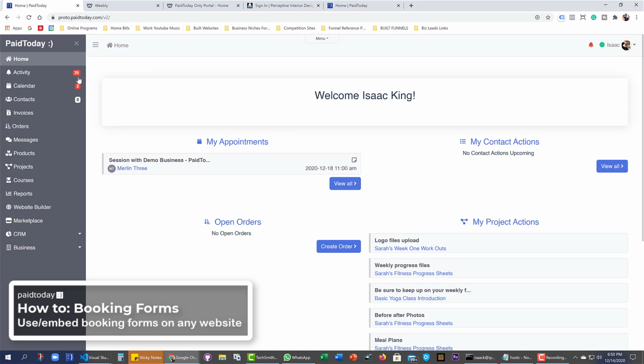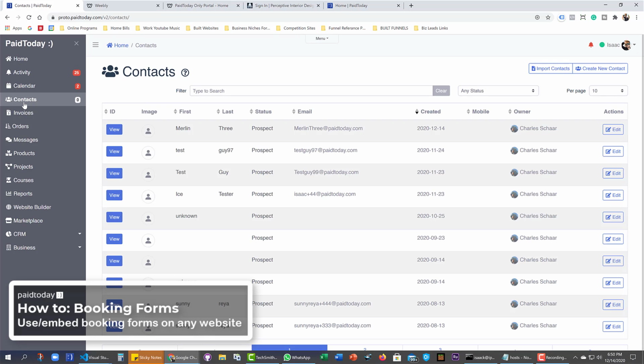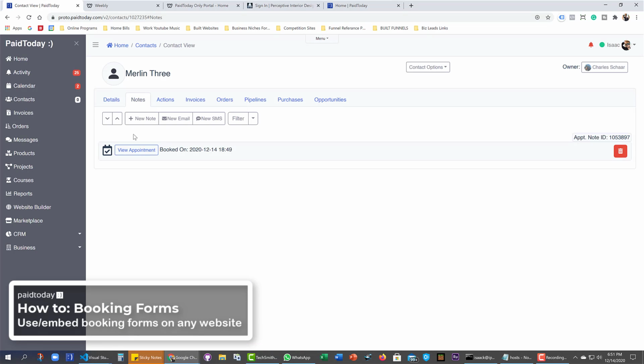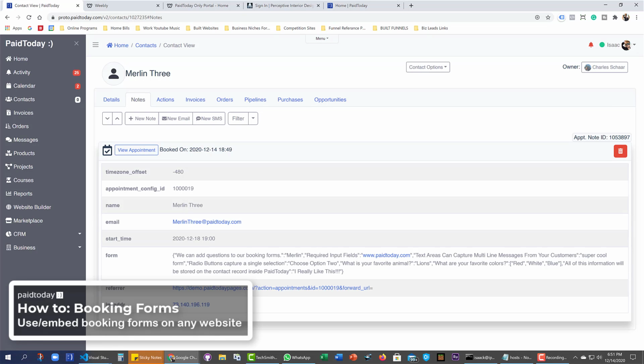Now that we're back over in our PaidToday account, we're going to check the contact, and we can see that our Merlin 3 has been created as the top contact here, the new one. We'll click View, and we can see under the notes the appointment and the IP address which he booked from, and which page URL it was booked from as well. This tells us which form, and because it's on a third-party site, this is what we're going to get as the referrer. And we just see all the information that he submitted with that.